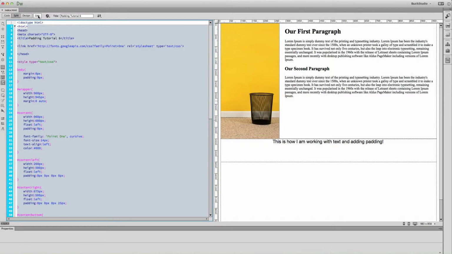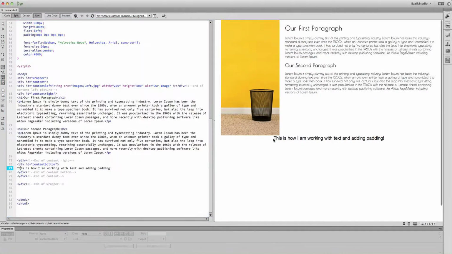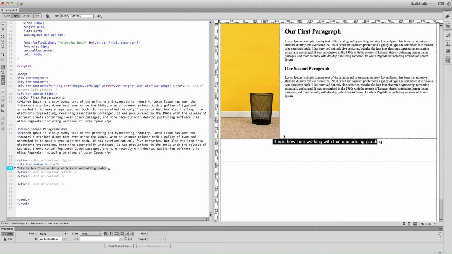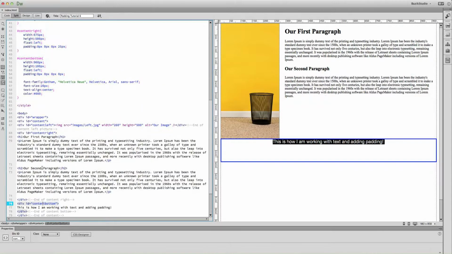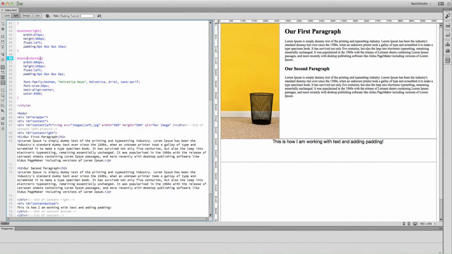Fantastic. All right, so now let's check over here. Now this just looks bad, right? It's way too close to the image. This should be somewhere in the middle. Okay, well, let's see what we can do. We have content bottom, so let's locate that content bottom in our styles, which is right here. Now we know that this first padding number refers to the padding from the top. So let's add some padding. Let's say we add 40 pixels of padding. We hit save, F5, and now it's where we want it to be.